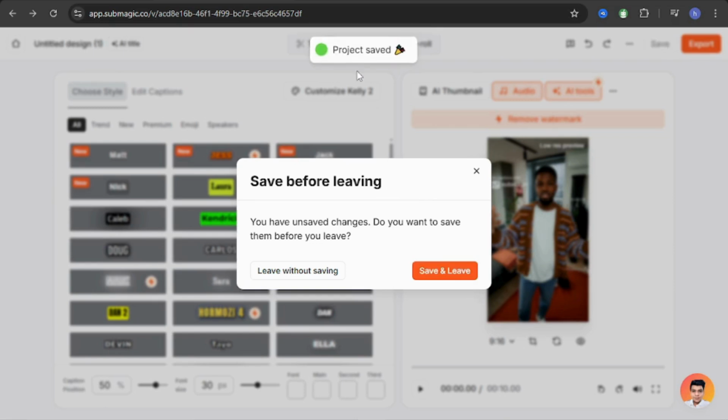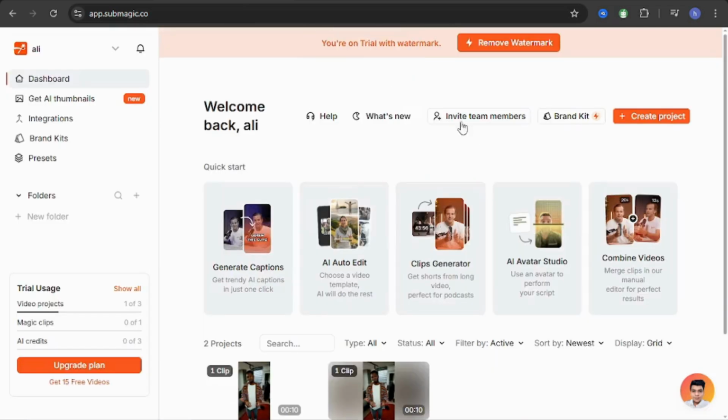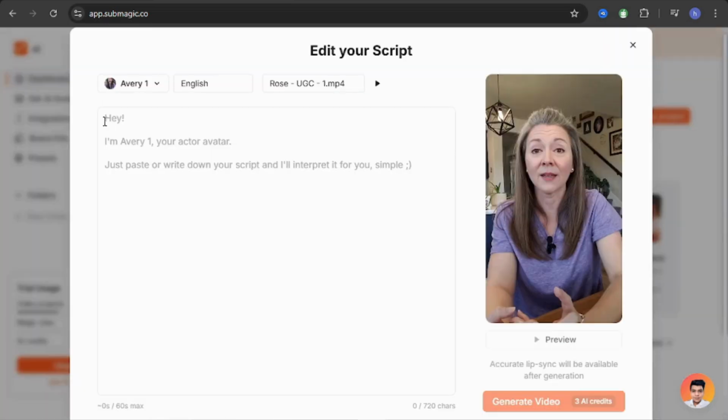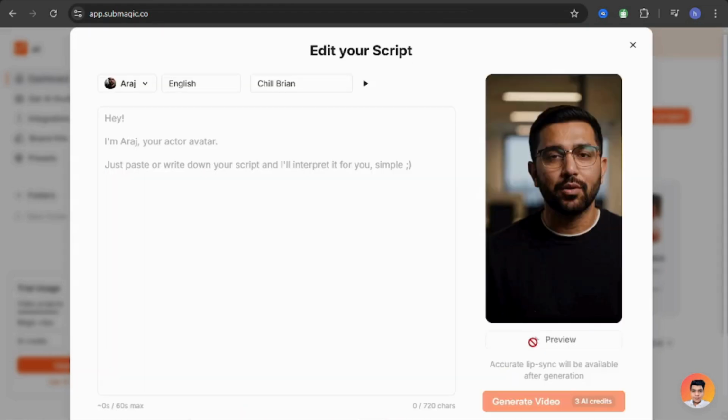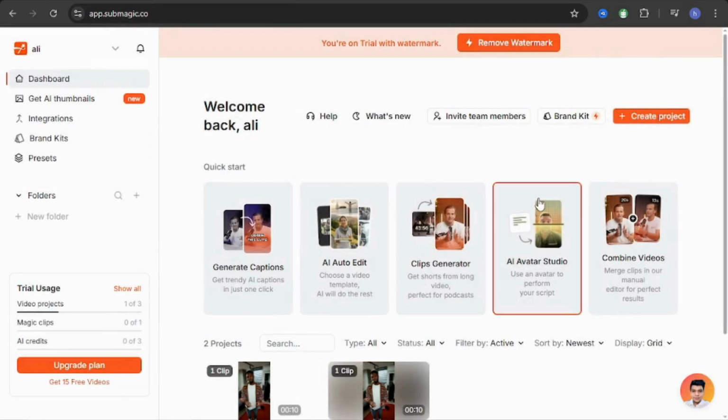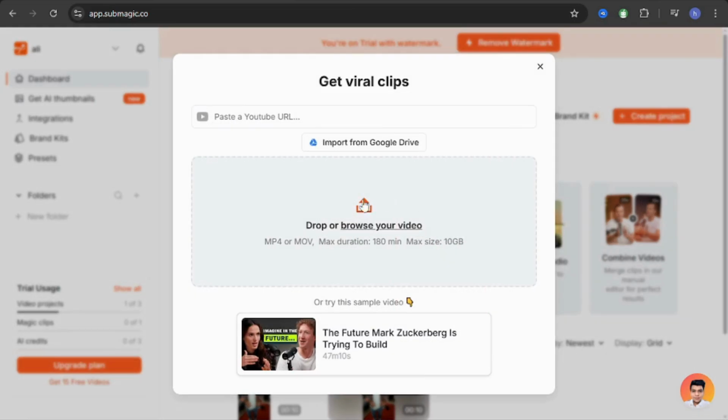Now let's go back to the dashboard. Here we try another option. It's the AI avatar creator. You click here and choose your avatar. We choose any one you like here. We choose this man. Now here you can paste any text you want. Click paste your script, and this avatar will fully optimize your script and publish your video. It's easy to use.